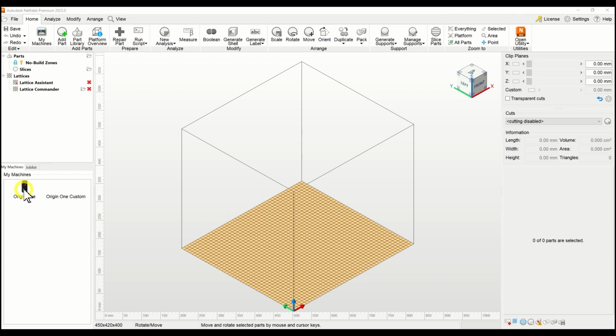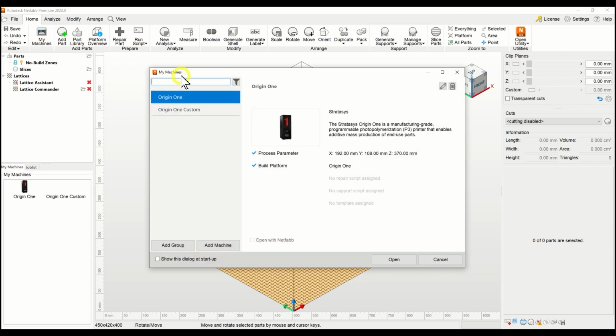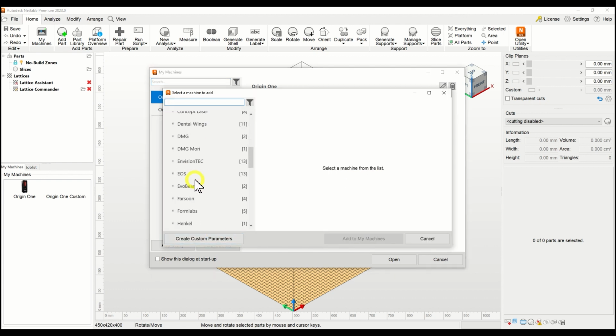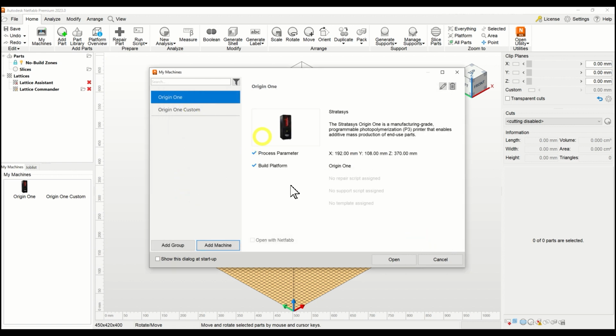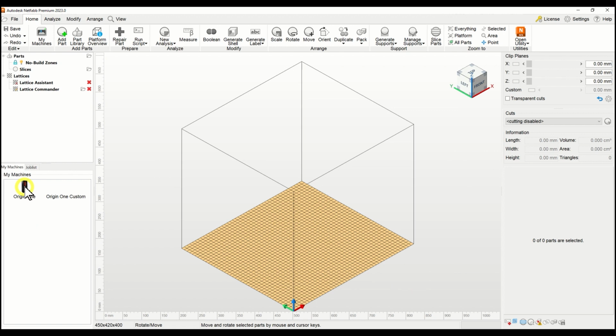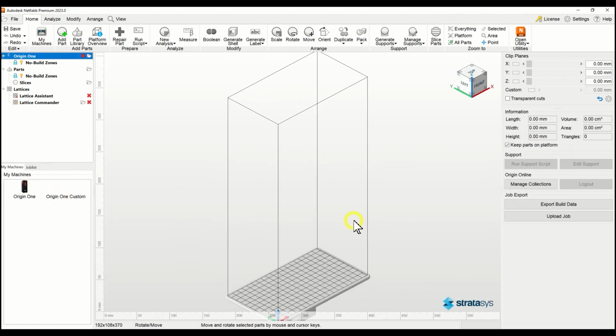If it doesn't show up in My Machines over here, you can go up to click My Machines and go ahead and type in Stratasys. You'll add machine, scroll down to find Stratasys, and scroll down to find the Origin One. I've already added it here. So there it is there. And if I simply double click here, it'll switch over to the Origin One size platform.